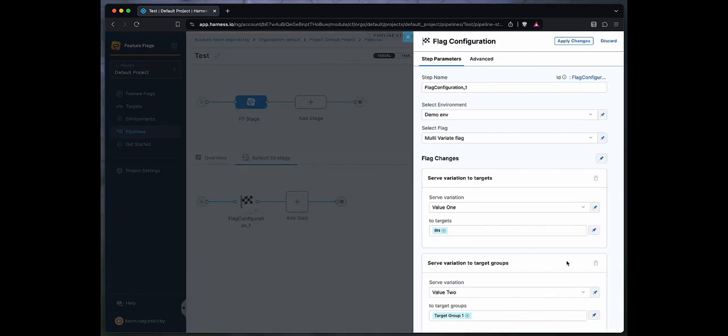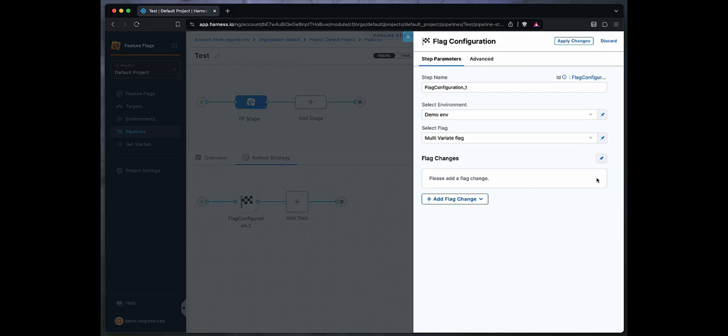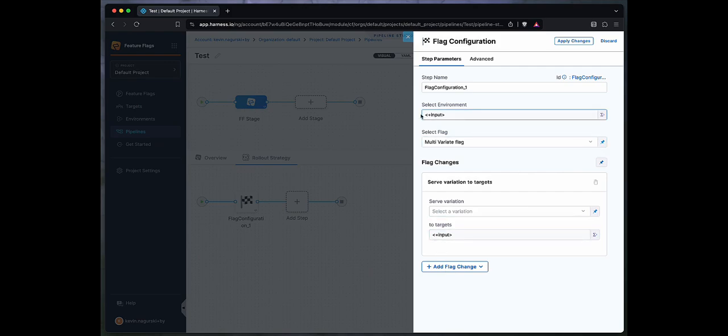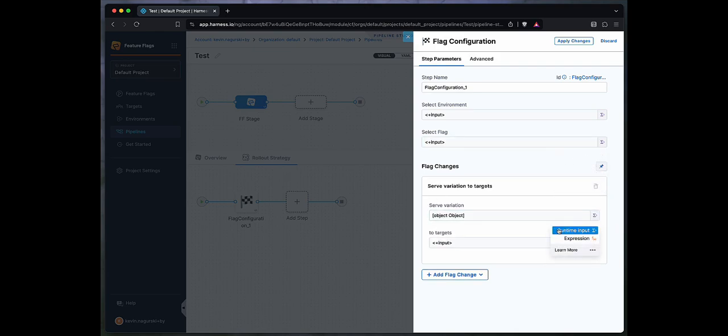Okay, so what else can we do? Let me just delete some of these. Great. So what if you wanted to set some of these as being runtime? As I said, whenever we set something as runtime up here, it can affect things down here. So by setting the environment to runtime, we get that. And if we set our flag to runtime, we get that as well. So this is now a runtime input, as is this. So I hit save there.